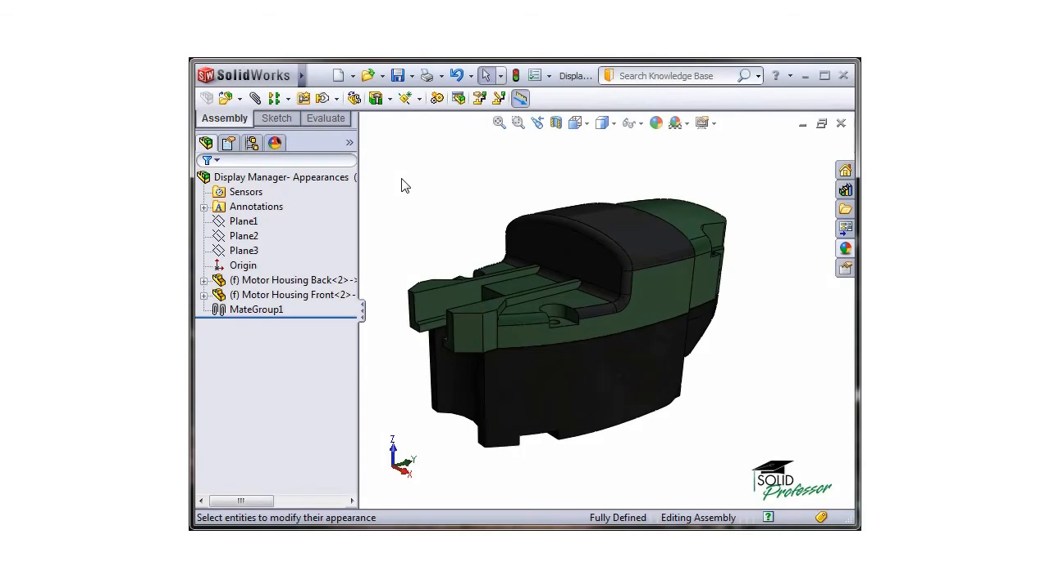SolidWorks has always given you lots of flexibility when controlling the appearance of your models. However, in SolidWorks 2011, all of the appearance settings for your designs have been consolidated into a brand new Display Manager tab, which you can access from right here in the Feature Manager tree.